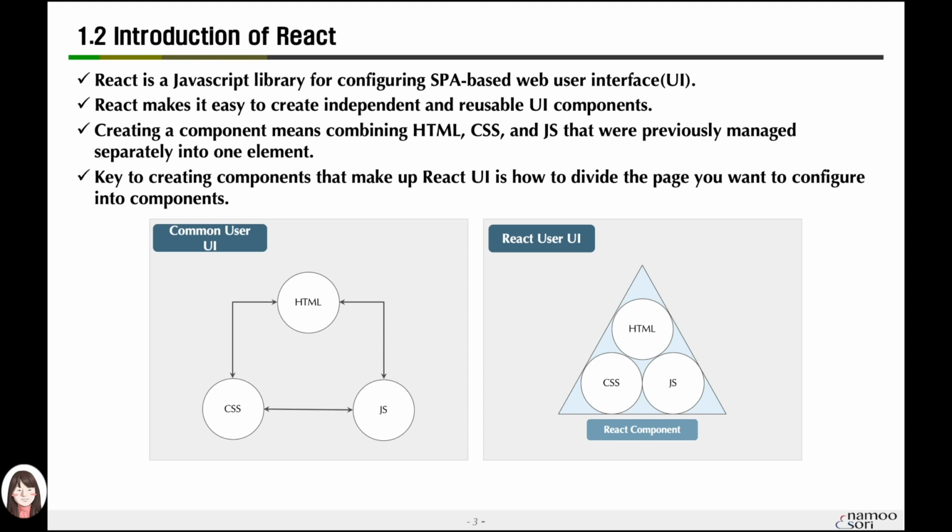So when configuring a page, HTML, CSS, and JavaScript are managed as separate files. This is a general configuration method to configure UI. However, if you manage different files like this, there will be problems in reusability. For example, an auto-completion window and input window is created. It is assumed that this is reused in multiple pages. To process this part, you open each file and copy-paste the corresponding code part.